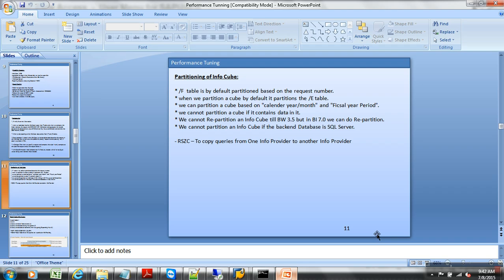The solution I gave was: now you create one cube for 2015, create 12 partitions, and use it for 2015. For 2016, create one more cube, create 12 partitions, and load 2016 data into it. For 2017, create one more cube, create 12 partitions, and load that 2017 data into it. Then combine those cubes with a multi-provider, and do reporting. That's one concept that you can do.